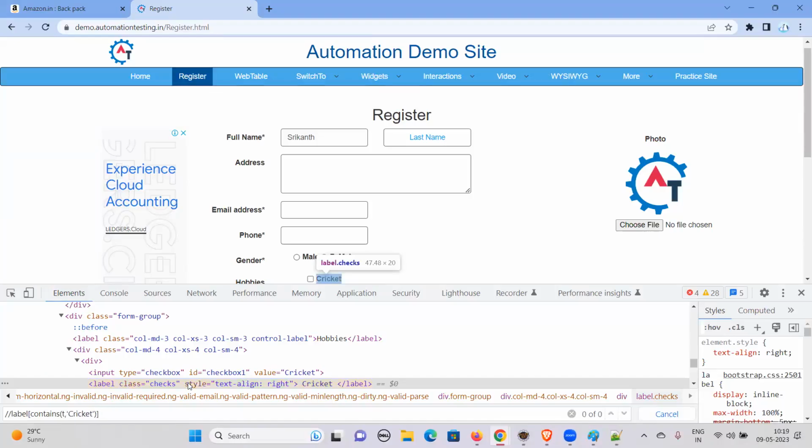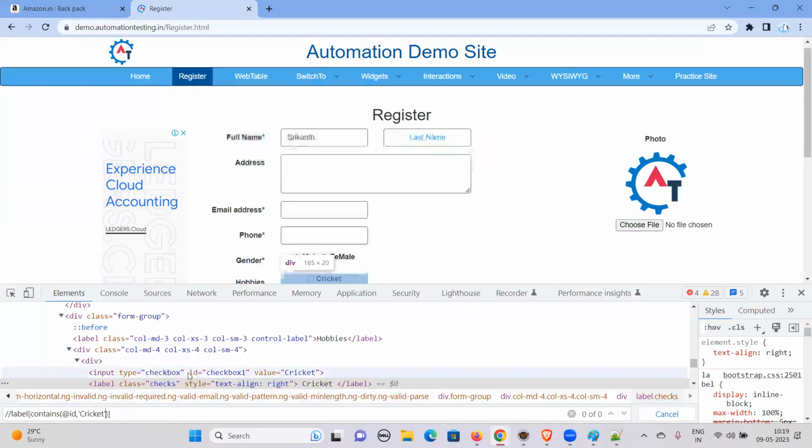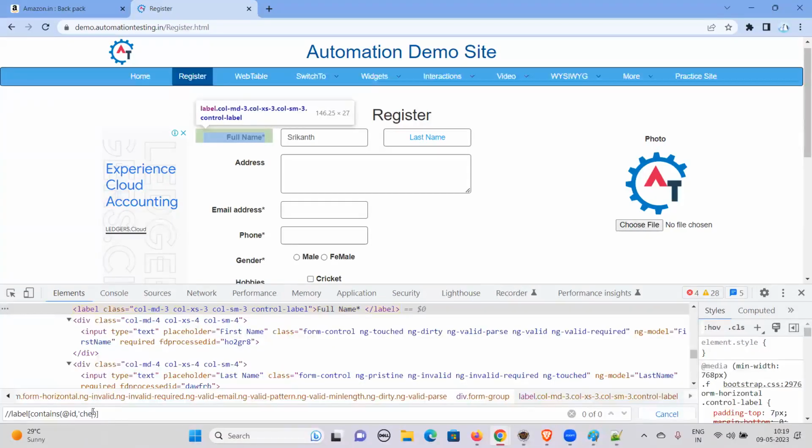So if you are trying to give something else, like for example, ID, what you give is you just give the @ID, and you can give the cricket. Okay. So if this ID is equal to cricket, then it will come. Otherwise, it will not come. Just it is like a checkbox. So we have to give the checkbox.